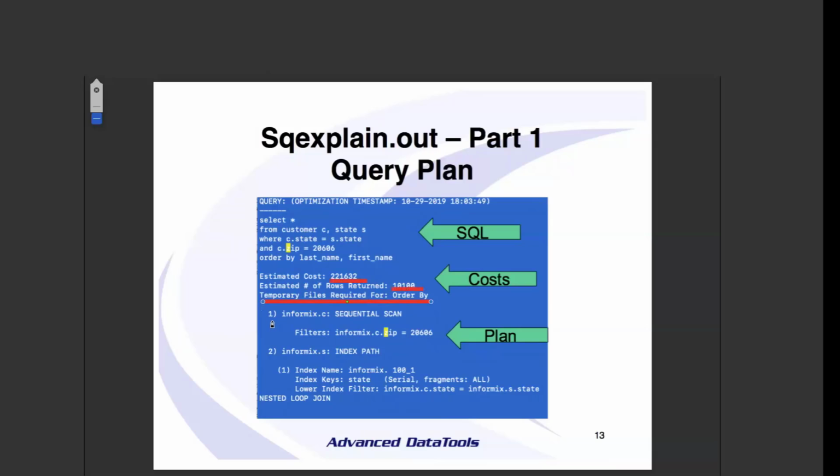Now, what it then tells me is that for the C table, which is the customer table, it's going to do a sequential scan, and it's going to read every row in that table. And then it's going to filter the rows in this zip code. And then for the state table, it's going to use an index, and it's going to do a nested loop join. It tells me the name of the index it's using, and it's going to go out and collect the states for that. So that's the first part of the query plan.